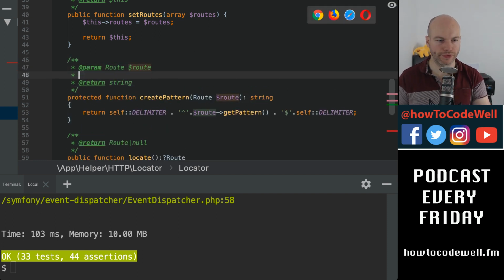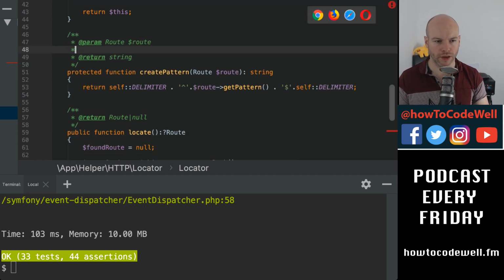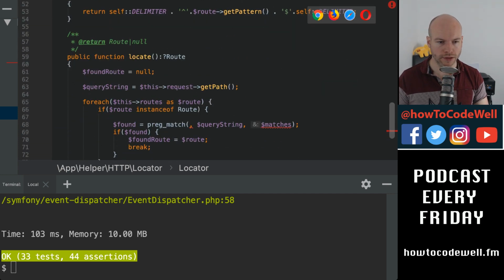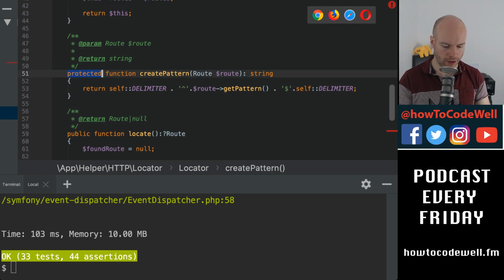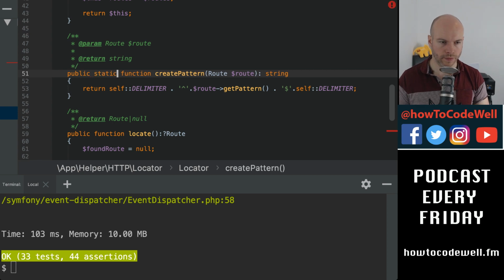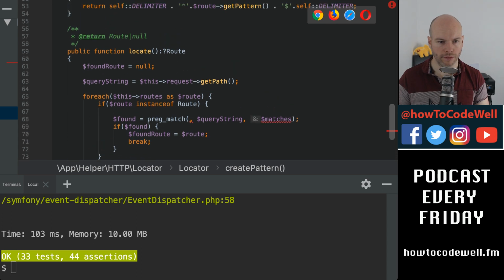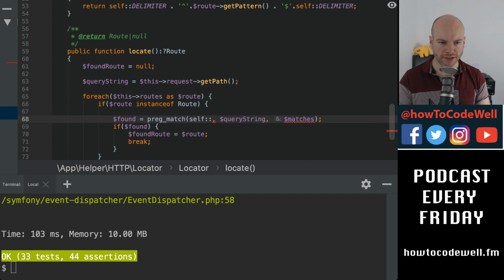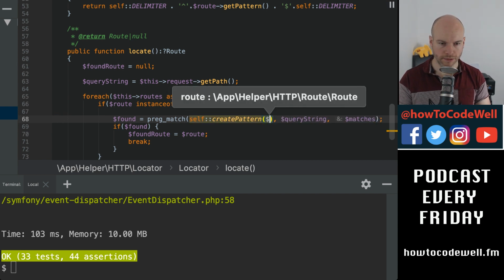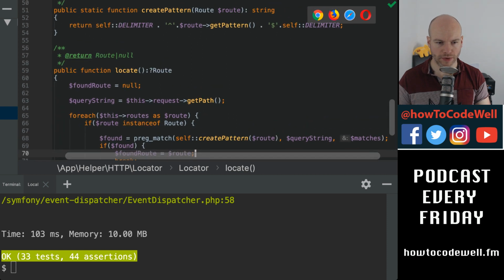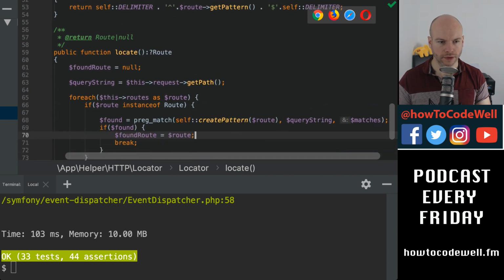Now, this is actually looking a little bit like a utility method rather than a normal method. So I'm going to set this to be public static. I'm setting it public because I can test it more easily. So let's do self create pattern, putting in the root. Okay, so that's looking a little bit better already.